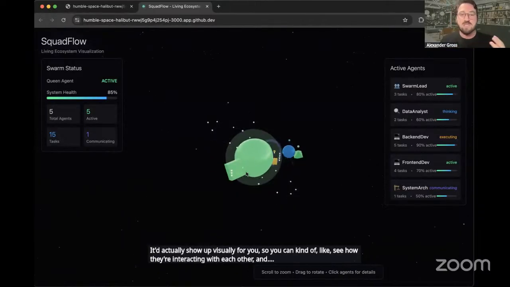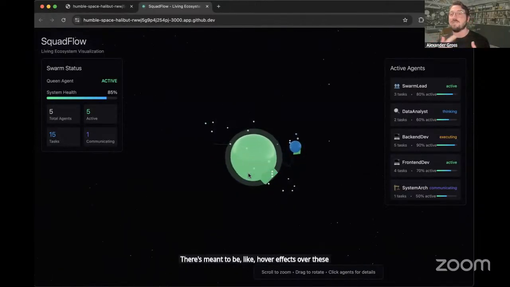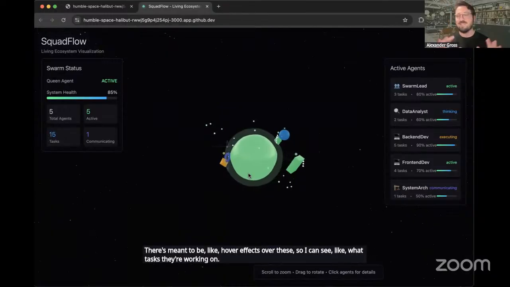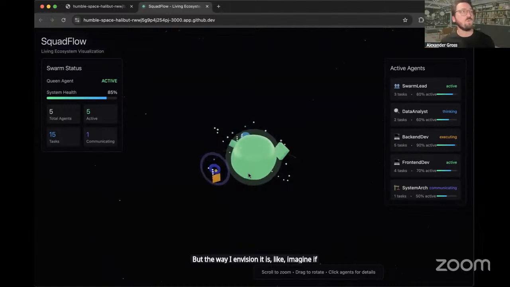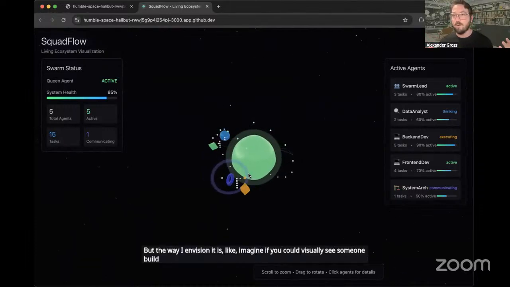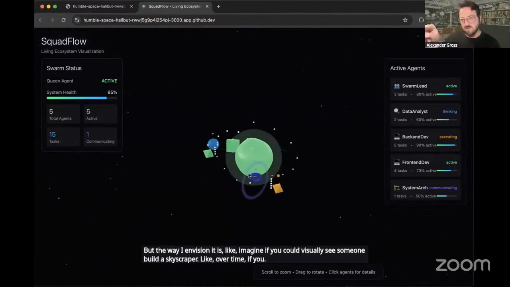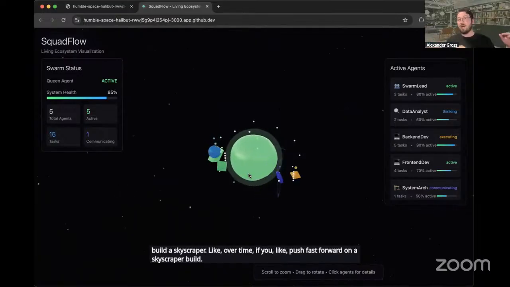And there's meant to be hover effects over these, so I can see what tasks they're working on. But this is just the front end piece of it. The way I envision it is, imagine if you could visually see someone build a skyscraper. If you push fast forward on a skyscraper build, it would be incredible. We've all seen those videos.